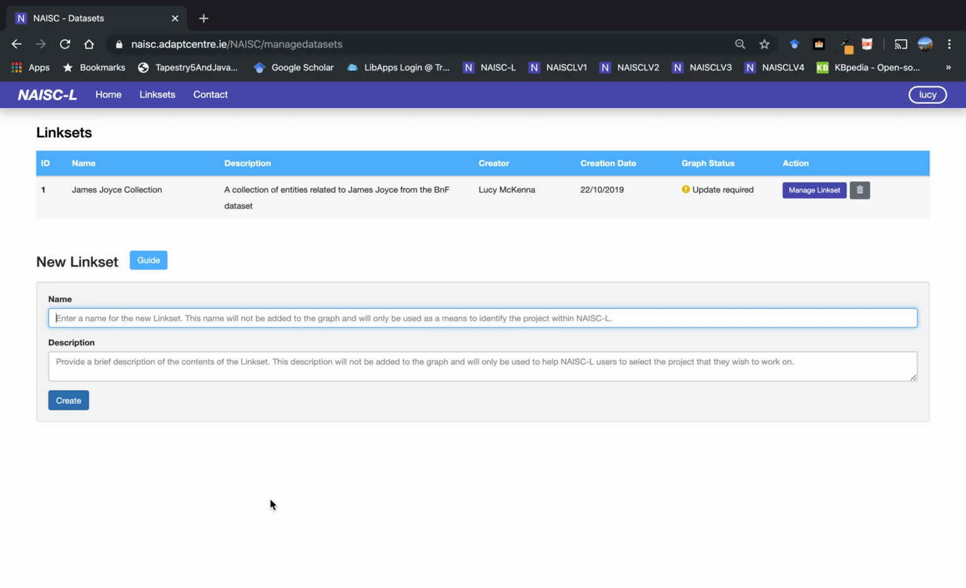In this video I'll be demonstrating my linked data interlinking framework called NAISC-L, which I've developed for the library domain. I've already prepared a link set, which is a container for the interlinks that you create. In this case, I created one for the James Joyce collection, and I have chosen the French National Library, the BNF, as the internal data set. This is the data set from which I will be creating the links, and these links will be interlinking entities within the BNF to external entities that are related to it.